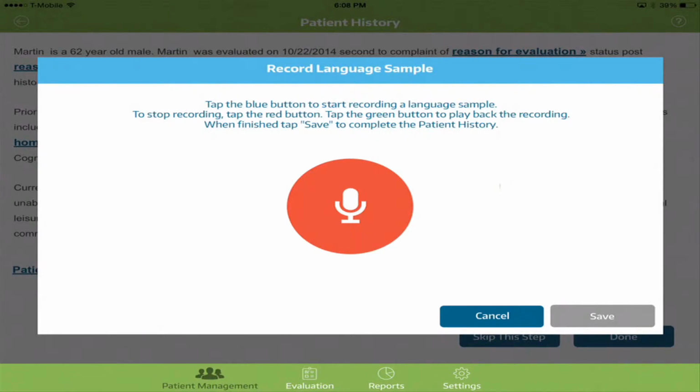Press the microphone to begin recording. Tap it again to stop. You can replay the recording by pressing the green play button that will appear after the recording has been stopped. When you are finished recording, press Save.